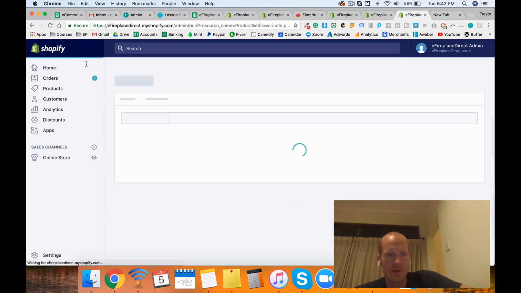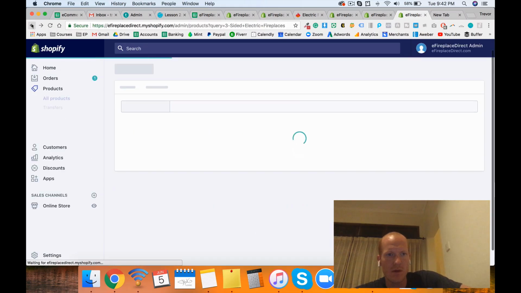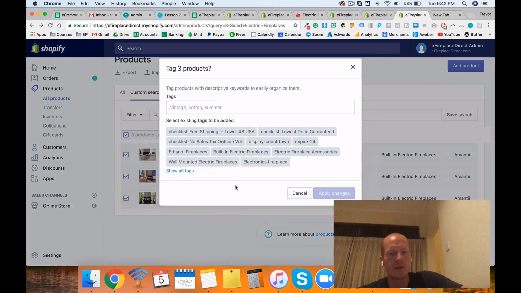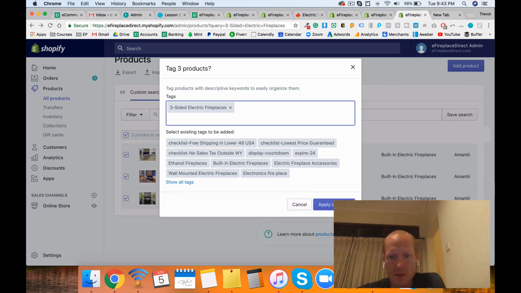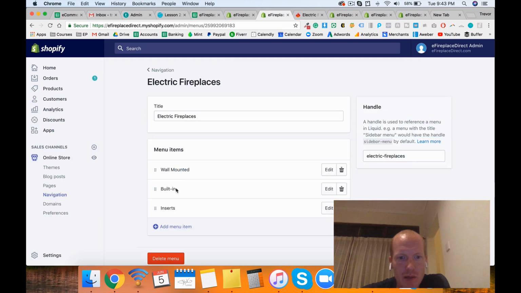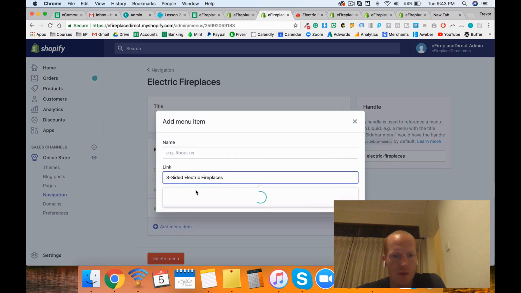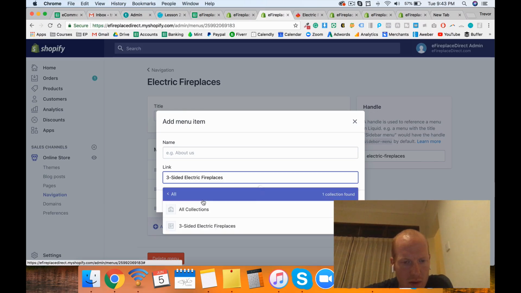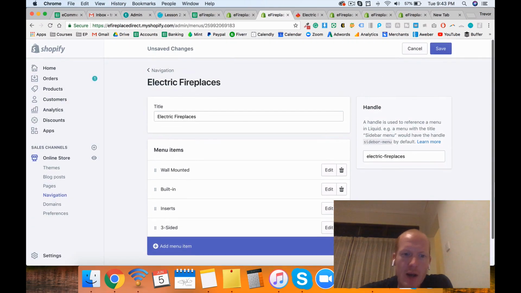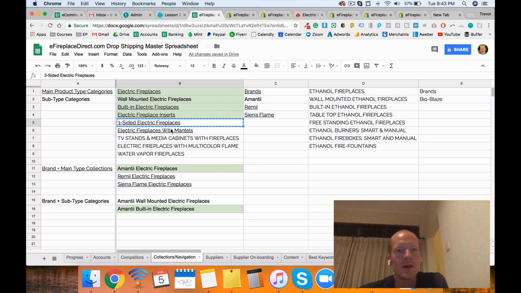And we're going to go to edit product. Oh, sorry. Okay, give it a second. Oh, there you go. Okay. All right, so add tags. Three-sided electric fireplaces. Apply changes. Okay, so that will have the tag, and that'll be full now, so we can add that to the menu. Change to three-sided.